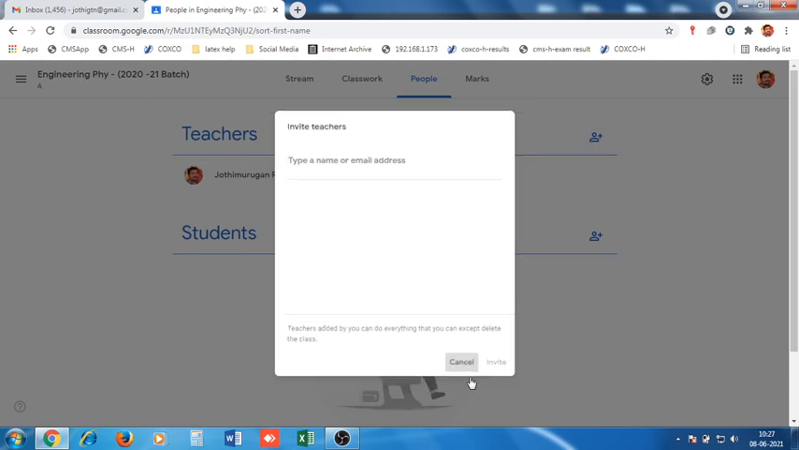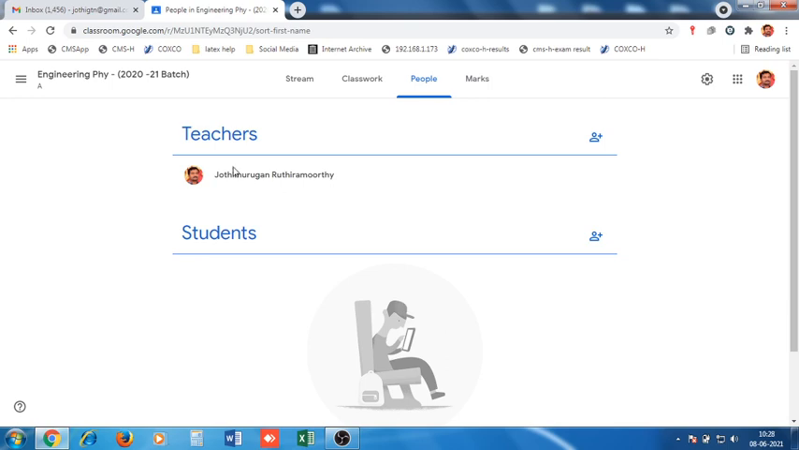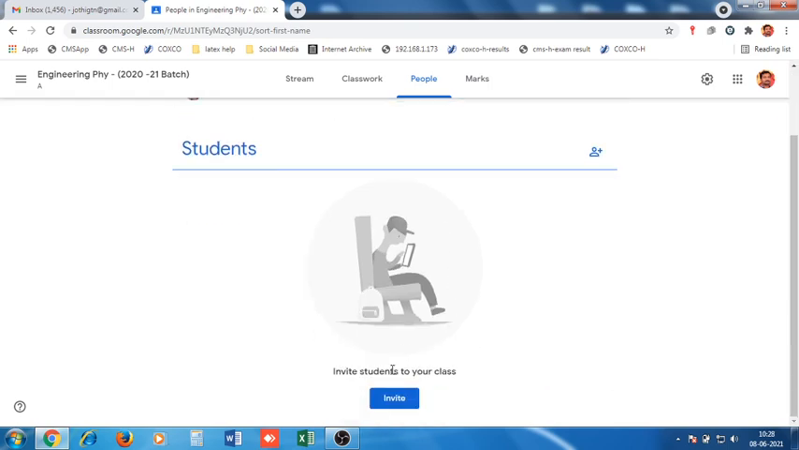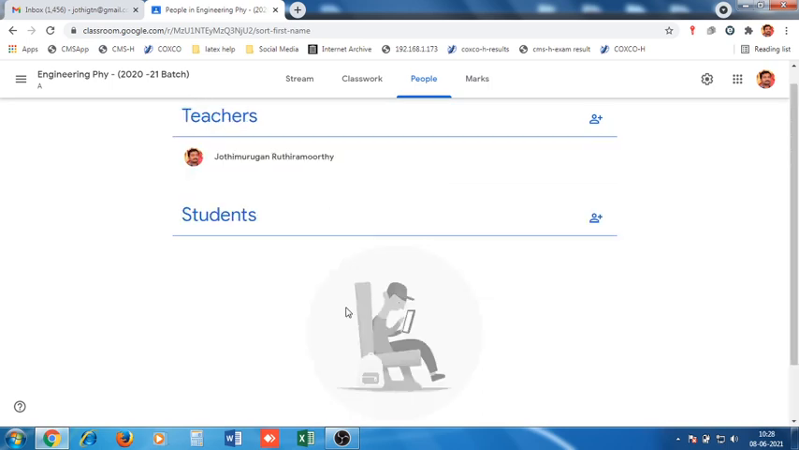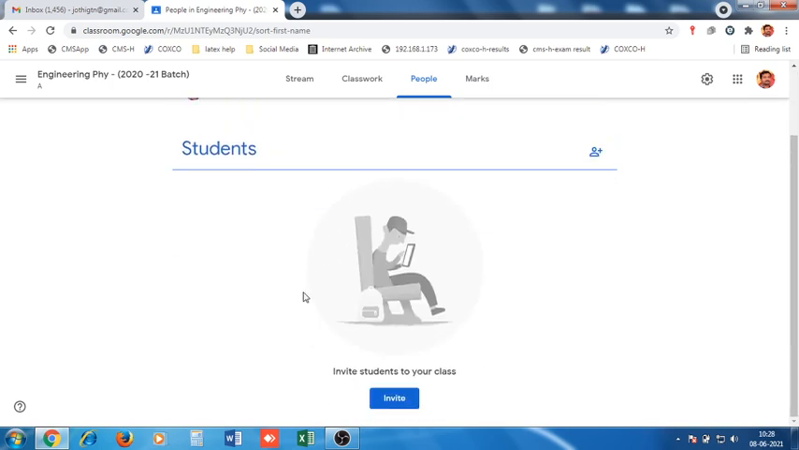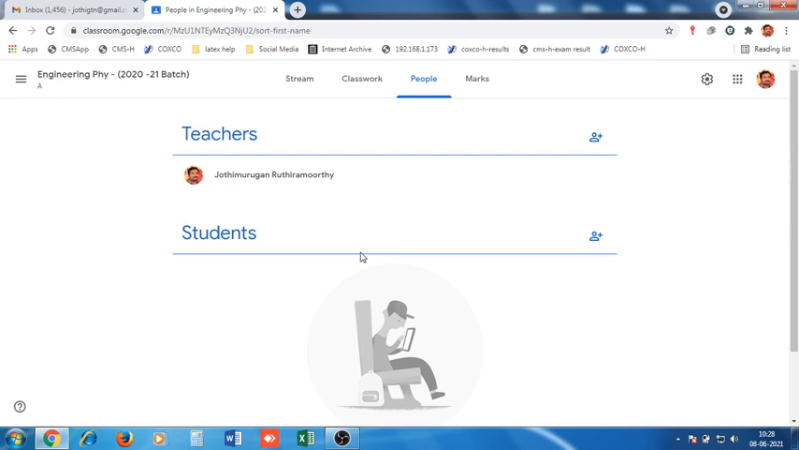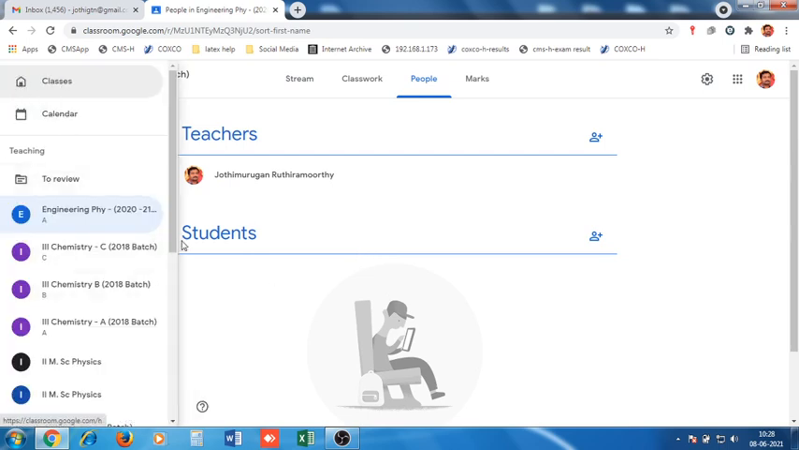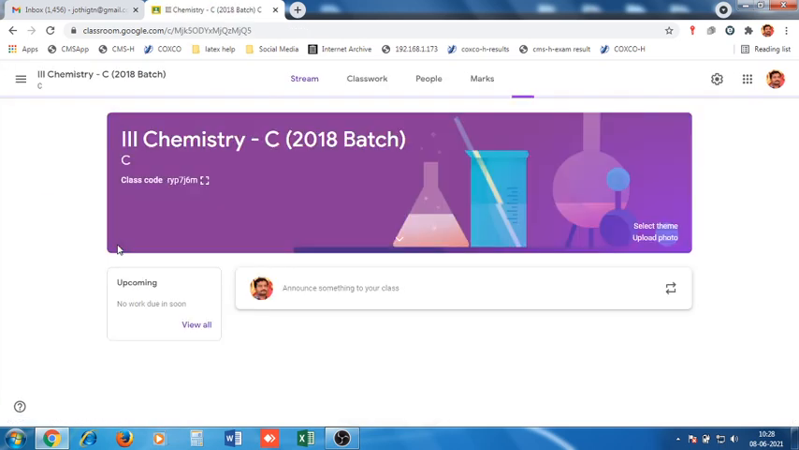So these emails should be Gmail accounts. In that way one can add teachers and students. You can add a number of teachers and a number of students. That's not a problem at all. Fine. Once after adding the students and teachers, for example, I have another class for which I can show how the students and teachers were added.